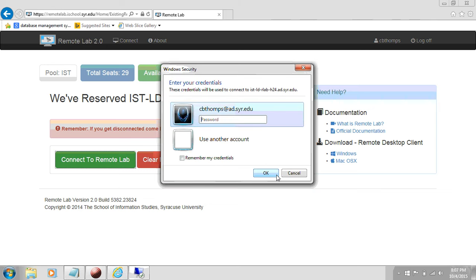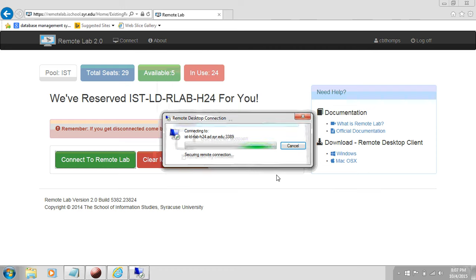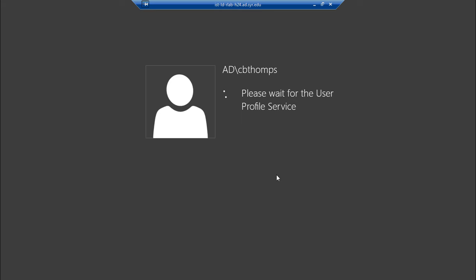It asks me for my password. This is just your NetID password, your regular password that you use for everything. Hope I typed that right. Okay, so this is where it timed out on me before. I hope it doesn't this time. Oh, it's working. Good. So now it's logging me into the remote PC. You see this is the name of the PC up here.